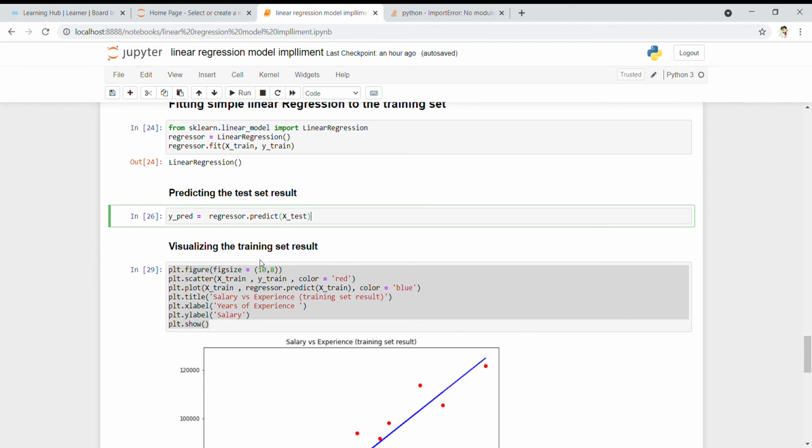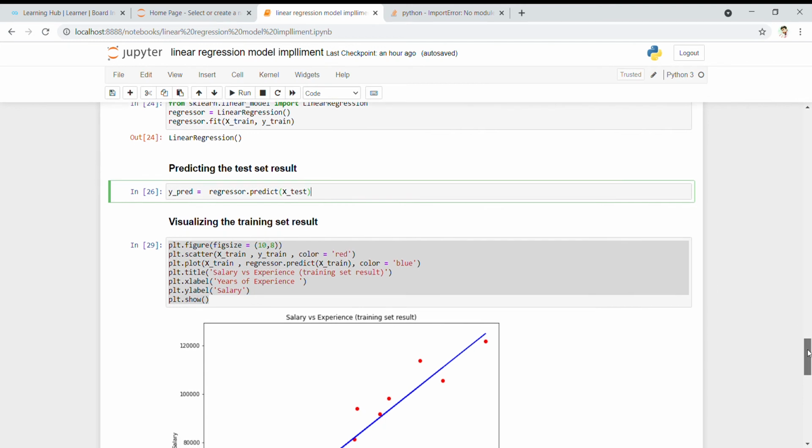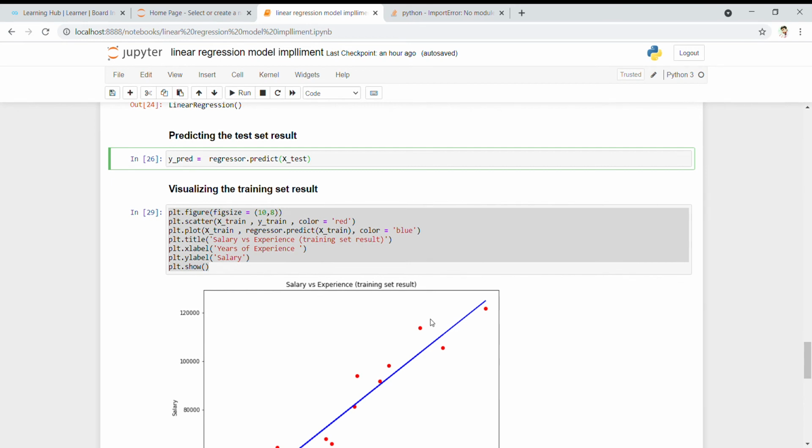In visualizing the training set result, we have assigned plt.figure for the figure size, and then plt.scatter because I want a scatter plot. Assigning the parameters in between, that is x_train and y_train, and color equal to red, which is for all the actual values that we have. Then plt.plot with x_train, regressor.predict(x_train), color equal to blue, which will be for the predicted values. Similarly plt.title, that is the title of my graph, and plt.xlabel and plt.ylabel for the x and y variables.